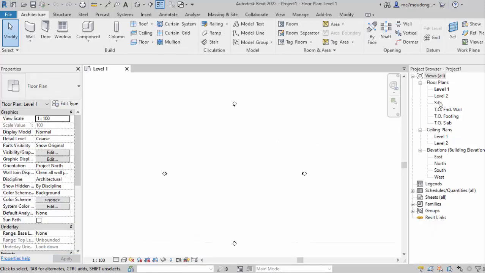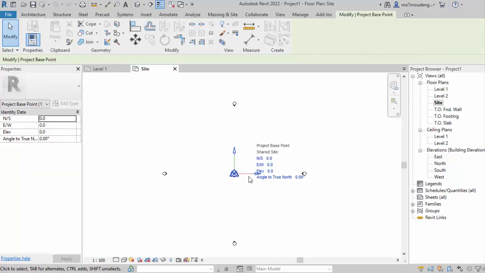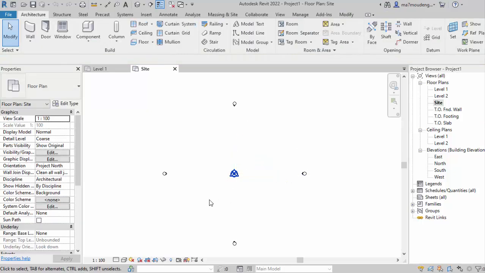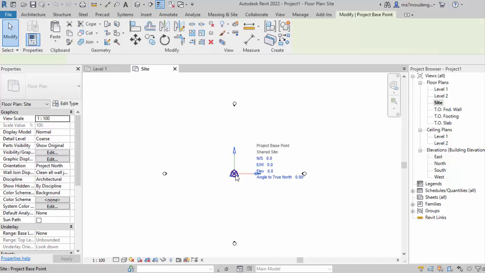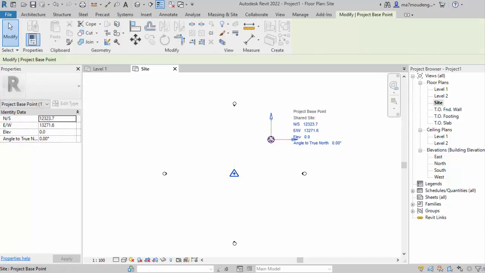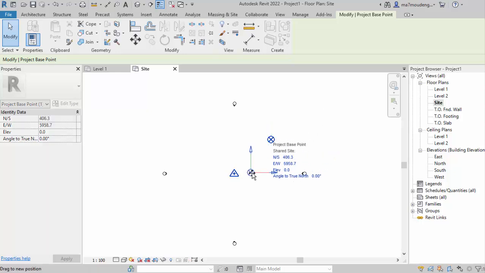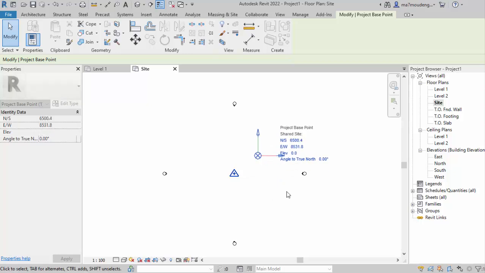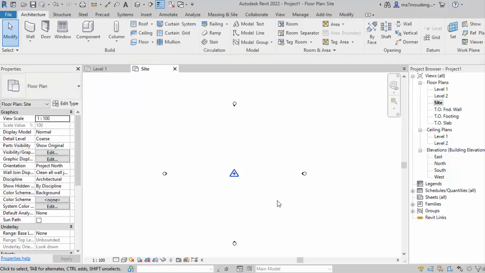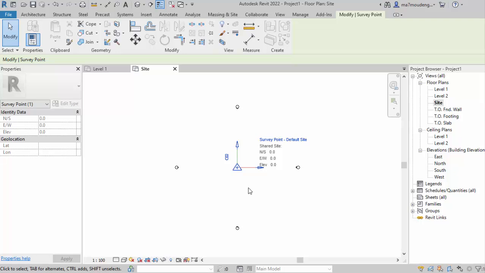Okay, then we go to the site. Why? Because it has a really high view range, and also I can have the origin, the project base point and the survey point already visible in this view. If you don't remember, the project base point doesn't have anything to do with this file. Really, you can neglect this point and it has no use in this file. So I'll just hide it for now, with element hide. This point is the main focus right now in the site file.